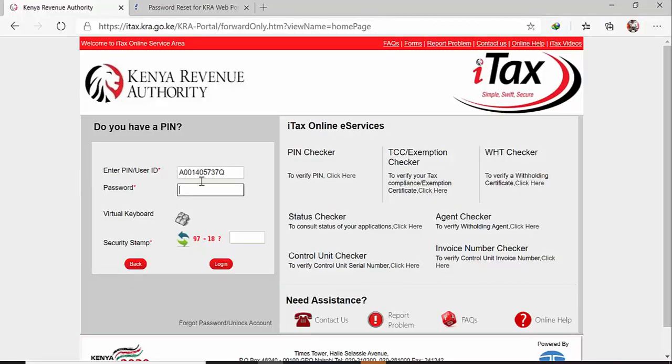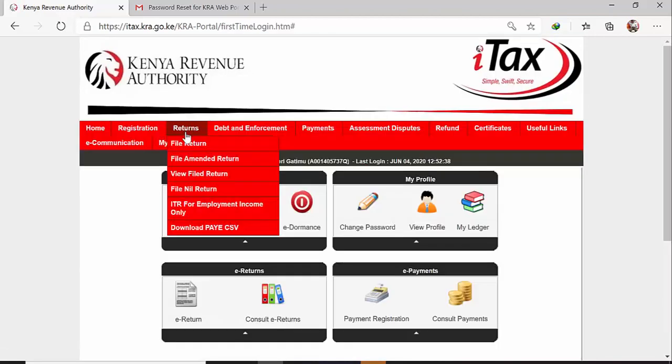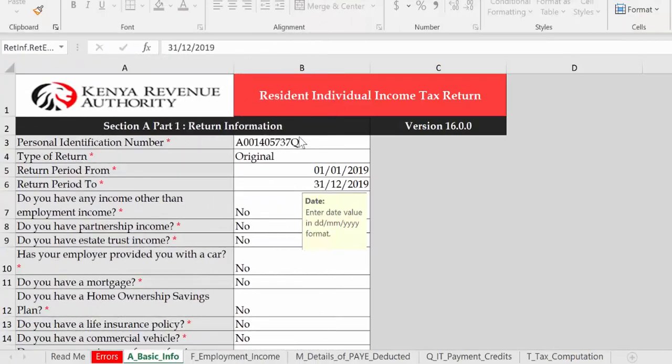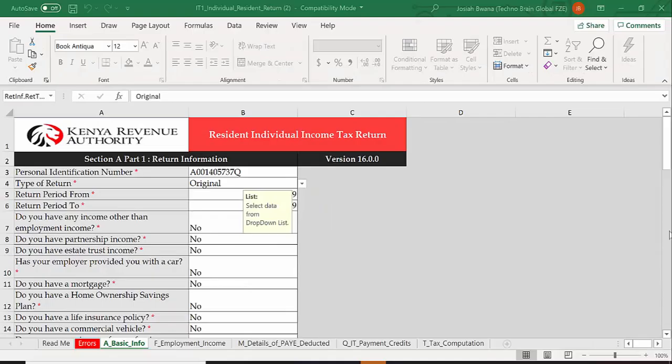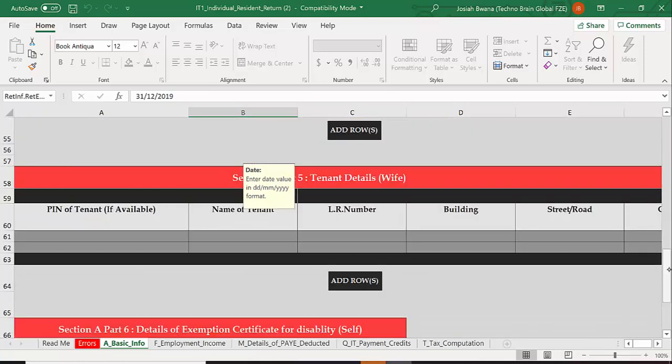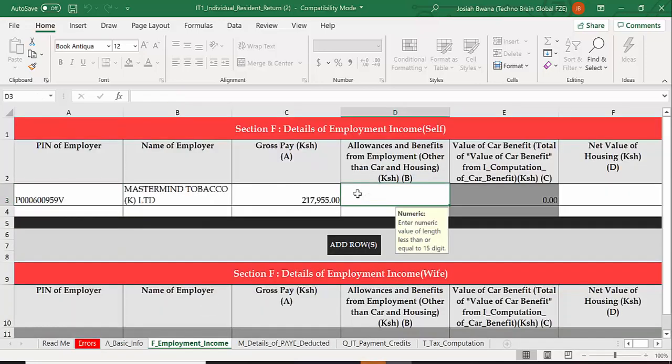From KRA you will download an Excel sheet which is zipped, and the Excel sheet is the one that we are going to fill. So here is my Excel sheet. In the first row we enter the KRA PIN followed by the return type. For the return type you just select original, and the return period, which is from January 2019, first. Then you scroll to the bottom where you hit the next button.